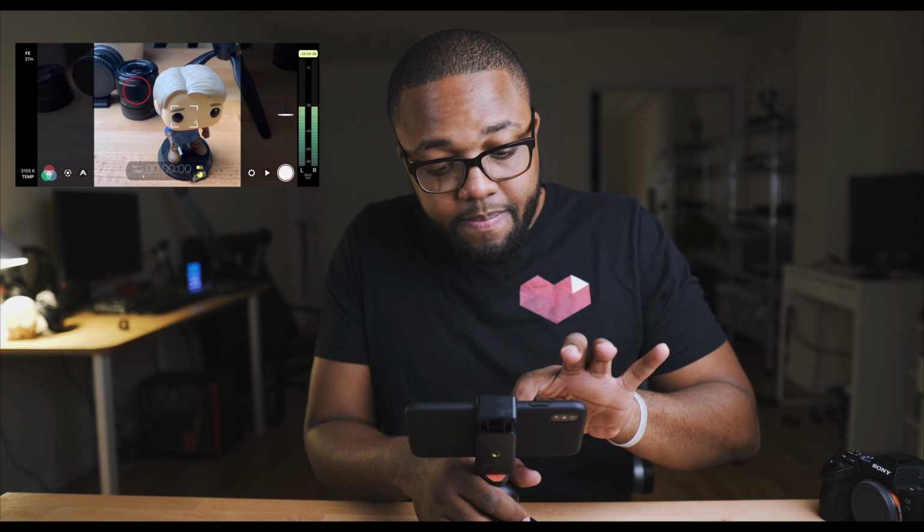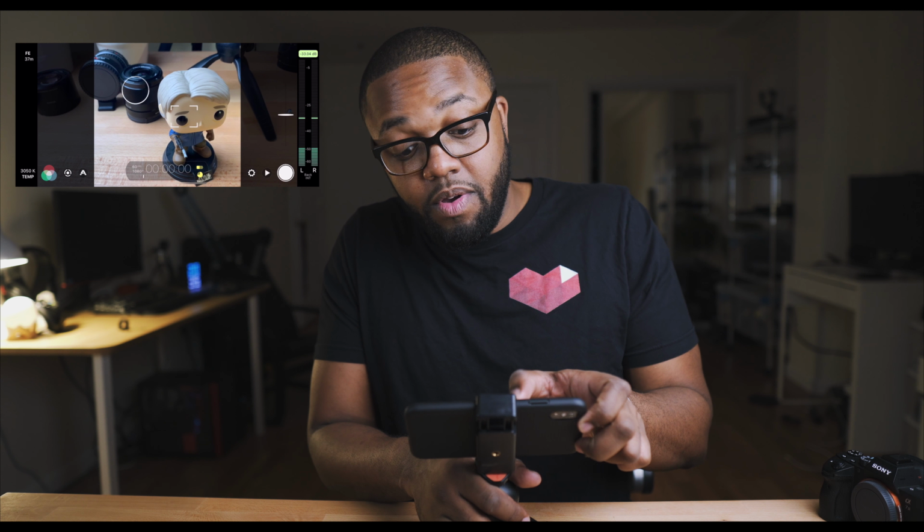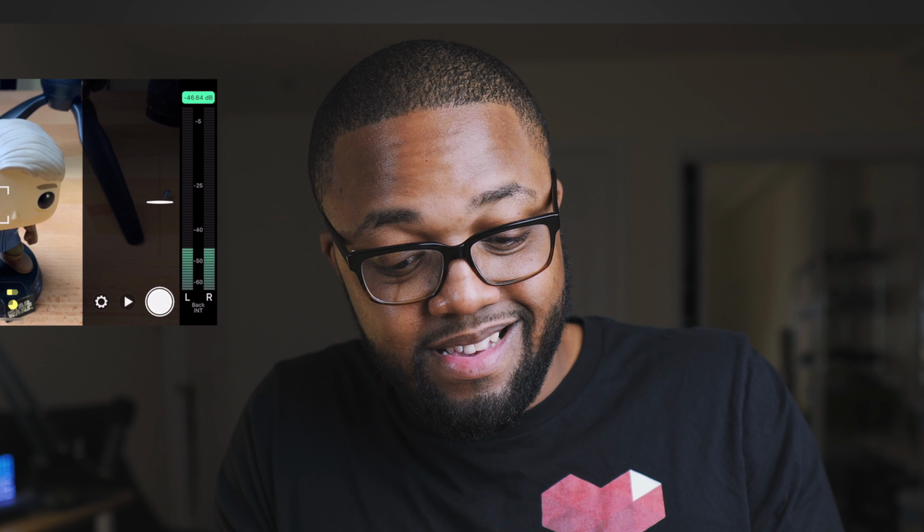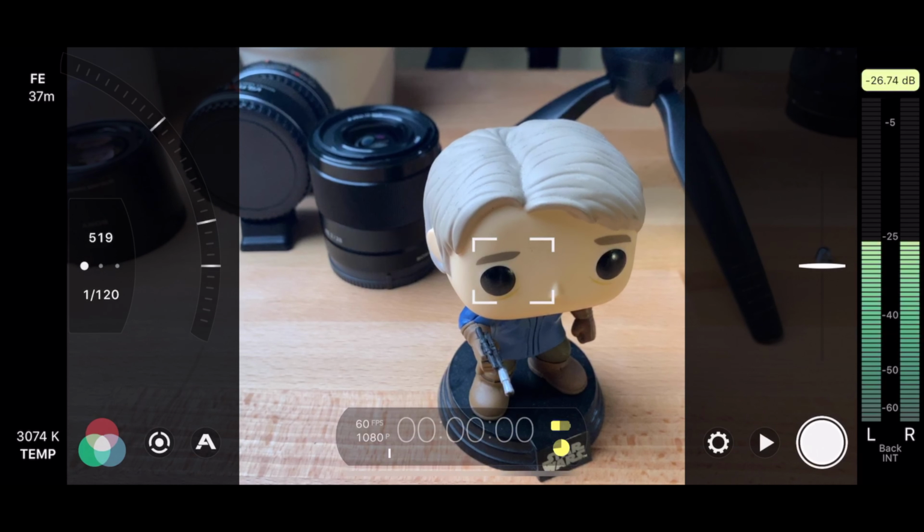But if you hold it, there we go. If you hold it, it's actually going to bring in the manual dial. So you have the ability to manually dial in your ISO as well as your shutter speed. And this is pretty powerful because me personally, I like to shoot everything in manual, and I want to make sure I get the least amount of noise possible. So I want to be able to control my ISO.